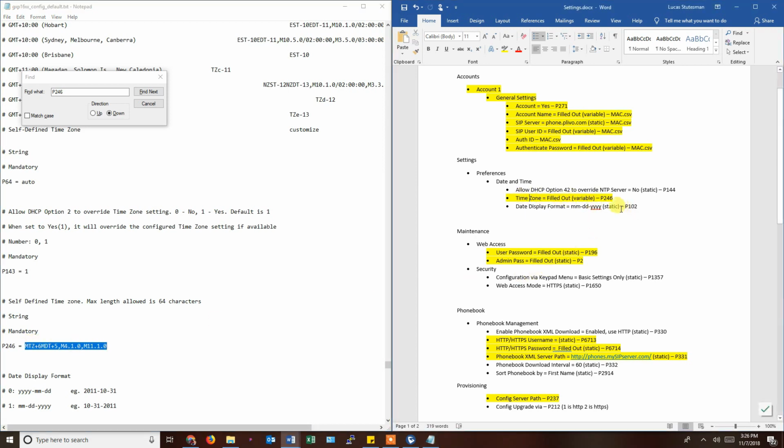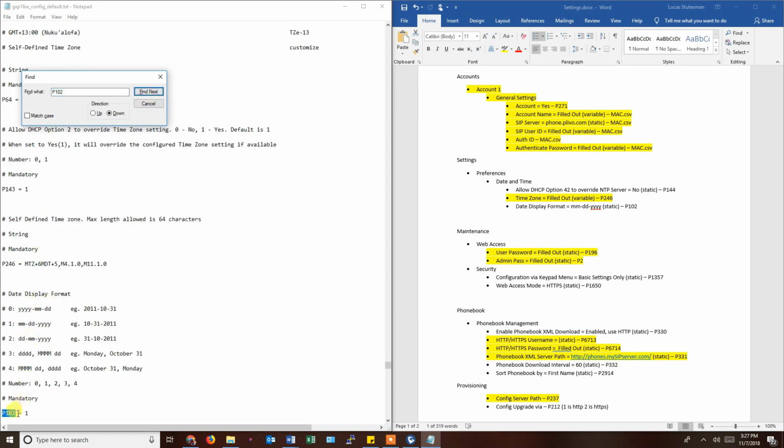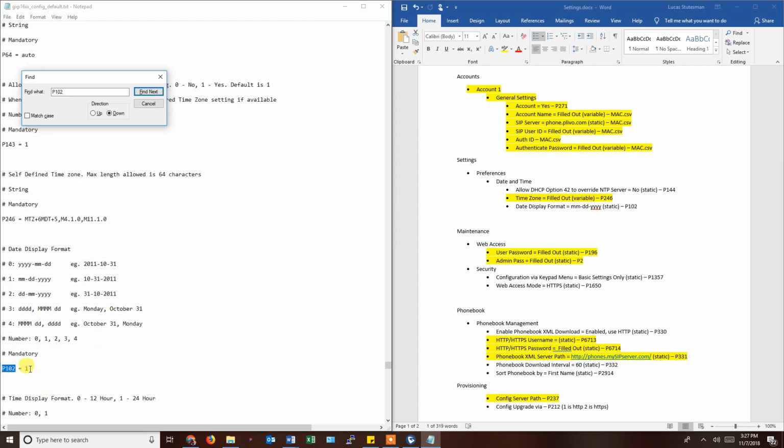alters it. If we were to go to P102 for date display format, as you can see it's right next to us, P102, it would actually move me just a little bit down to the next spot, P102. And I set it to number 1, which is month, day, and then 4-digit year, which is what they've requested here. And that can be changed to be whatever you want it to be, based on this description right here.